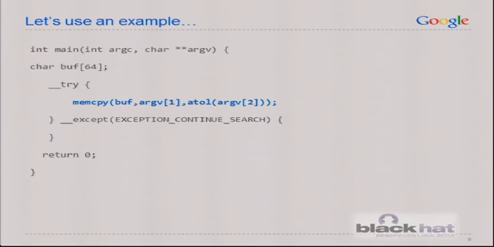So yeah, let's use this as an example. It's a stack-based buffer overflow. We're going to overflow the 64-byte buffer. This overflow is inside a try except. So let's assume that this is on Windows. The stack is going to be buffer, other member variables, saved EBP, saved EIP, arguments, something else, and an exception registration record in the stack.